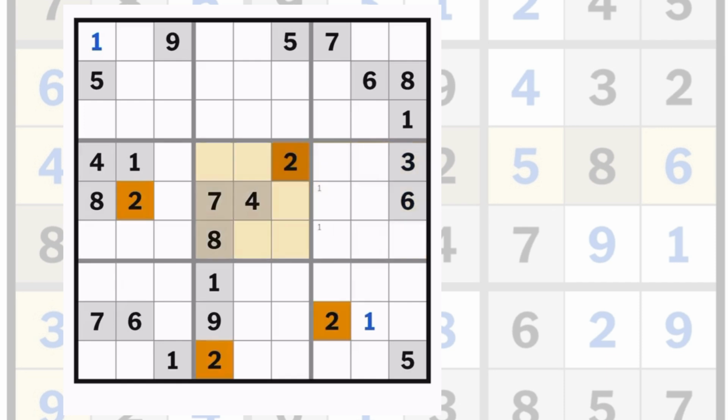Now we'll go to number 2. So here we can post these 2 cells as a likely candidate for number 2 in this block. Similarly, these 2 cells are the likely candidate for number 2 in this block. Then we'll go to number 3. There are not many cases, so we'll go to number 4.